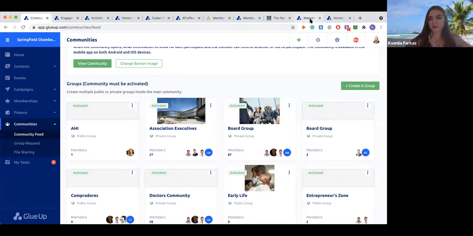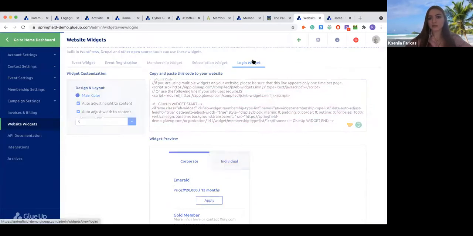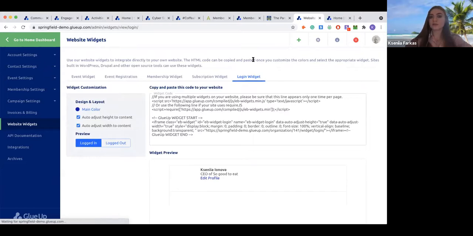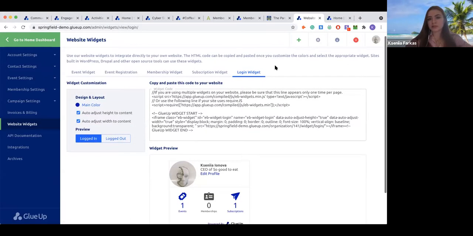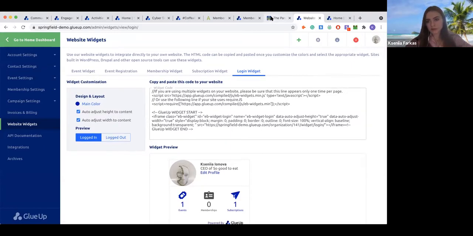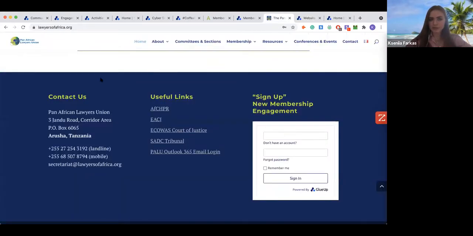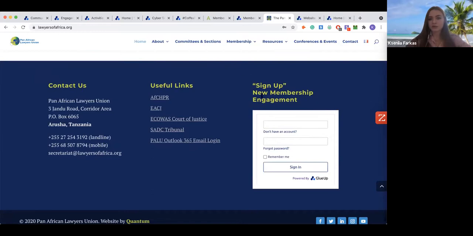Before that, I also wanted to show you the login, because we also provide a member portal to your members, and how this login page can be integrated. I take the example of our customer that is based in Tanzania, the Pan-African Lawyers Union. They have a lot of individual members. Here we are on their website, and we can see this widget: sign up, new membership engagement platform.